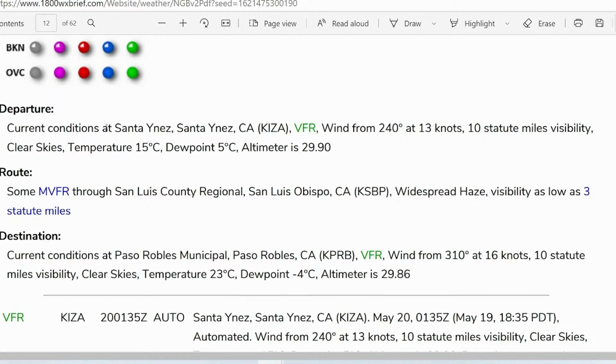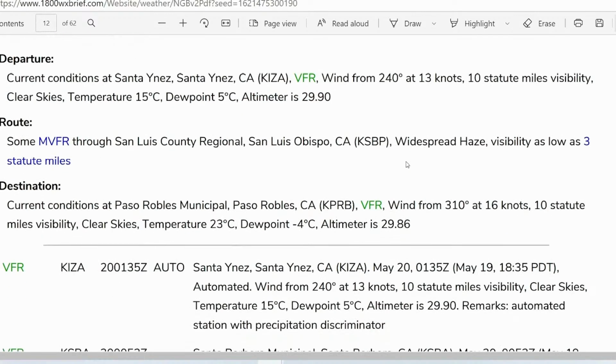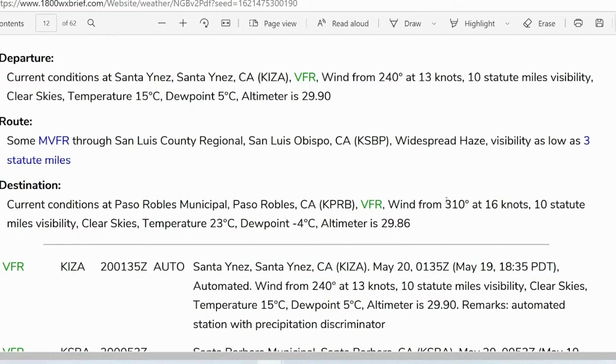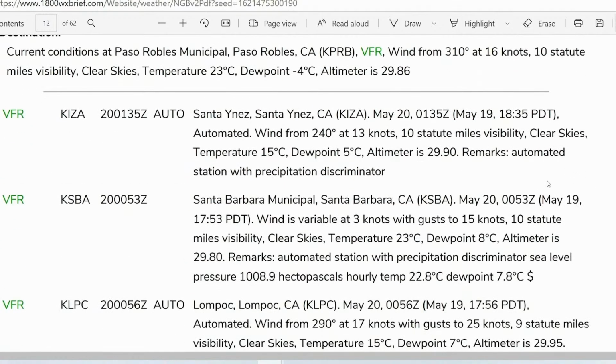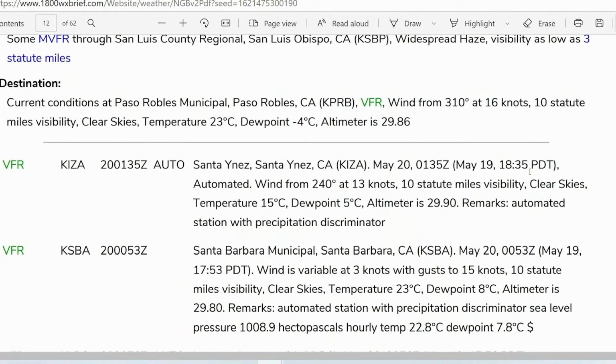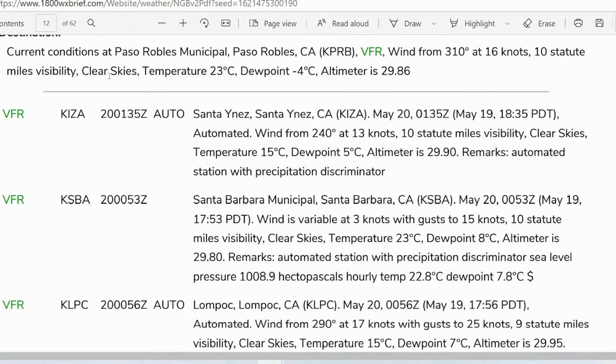Okay, we look at it. Departure, current conditions at Santa Ynez, California: wind 240 at 13, 10 statute miles visibility, sky clear, temperature 15, dew point 5, altimeter 2990. Our destination: wind is 310 at 16, 10 statute miles visibility, and the list goes on. There is no codification as shown. That's the reality once you get out of the training, or what we call the schoolhouse. But you are still expected to know those codes for the purpose of your written exam.